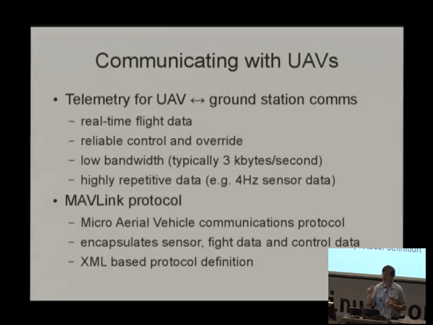You need to have a very reliable uplink for controlling the aircraft. You need to be able to command it to come home, to change its altitude, to do whatever you need it to do. The packets that you're sending up are much less frequent, but they need to get through with a high degree of reliability. The bandwidth is typically of the order of 3 kilobytes per second downlink. The uplink is much lower than that, more like bytes per second to tens of bytes per second. So it's quite asymmetric. But as I said, the uplink data, you really have to get it through. And the data is quite repetitive.